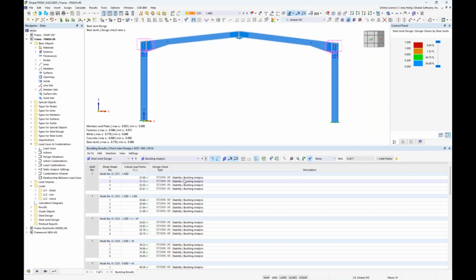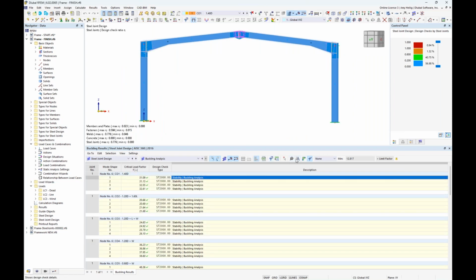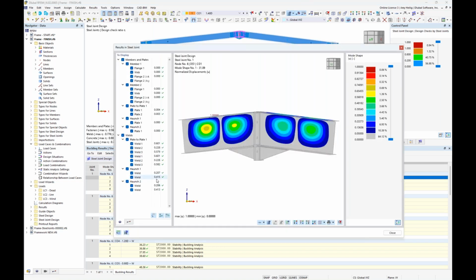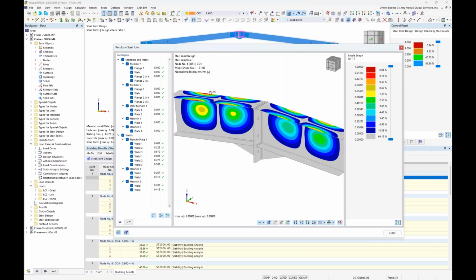If we scroll back up here to maybe our center connection, we'll go ahead and launch the display of the buckling behavior. Notice this critical load factor is much higher for load combination number 1, at 31.09. But in this case, we might be a little bit more concerned with the initial buckling of our flanges, with a secondary concern of these web elements for that center connection. So buckling is certainly something that is not easily accounted for with hand calculations or analytical calculations for connections.